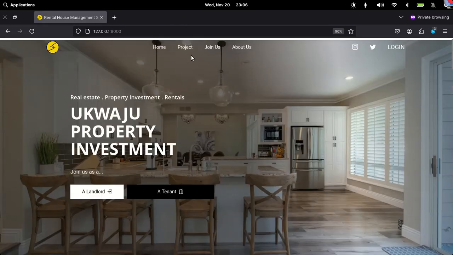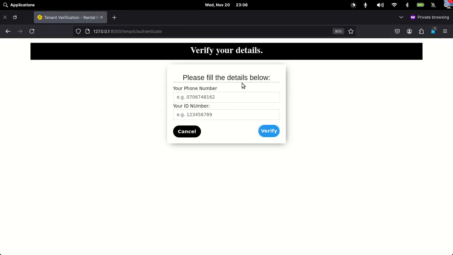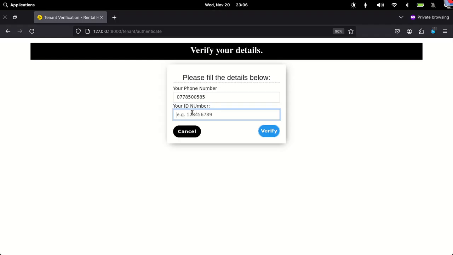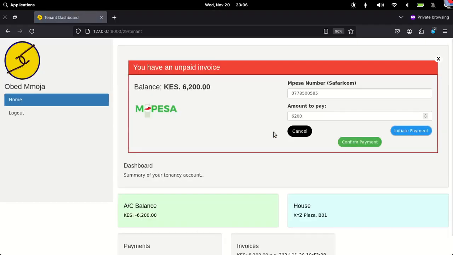We'll come to this and say join us as a tenant. My phone number is 0778. I'll change this to 3 and then verify. Yes, when I log in as a tenant, I find an unpaid invoice prompt, like it's the prominent one, and it tells me to pay. But now the phone number that I registered is not an M-Pesa number, and so look, it doesn't mean that I cannot initiate payment. It just means that it cannot be successful.